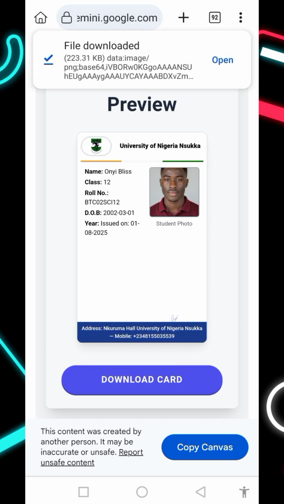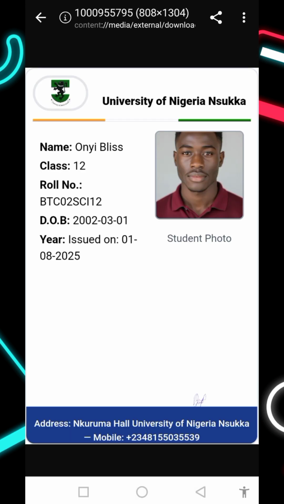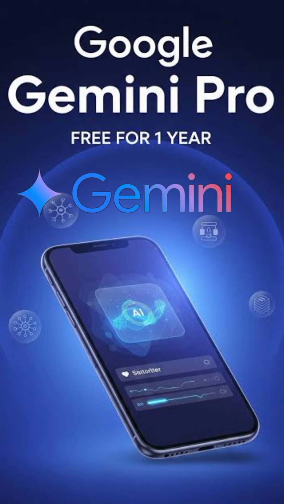Okay, so I think we've downloaded the card. Let me be sure. Let me try and open it. Okay, so that's the card. So everything is in order. Now the next thing is to use this ID card we generated to access the 12 months Google Gemini free plan, right?